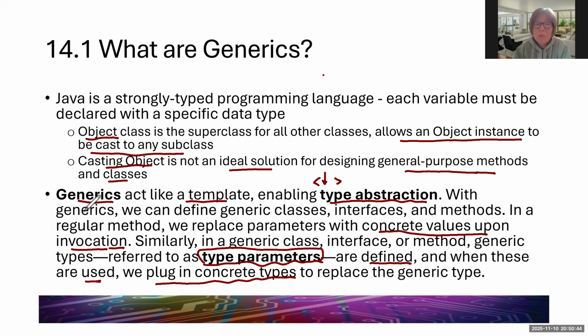That's why we say generics are kind of like a template. Just like in Word or PowerPoint, you have a template to do some specific task. For a template for some category of task, then for a specific task in that category, you can plug in the customized contents. Kind of like this concept.